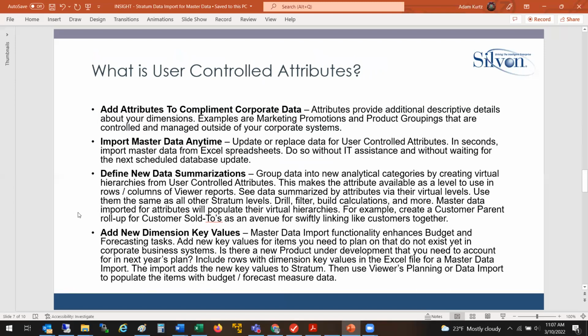This is kind of wordy, I know, but it's good information to have, and we can always shoot this PowerPoint out to you. It is in our help document, and it defines what a user controlled attribute is, essentially. It's easier than you think it is. As you can see, you can add attributes to complement the data that you're feeding in today.